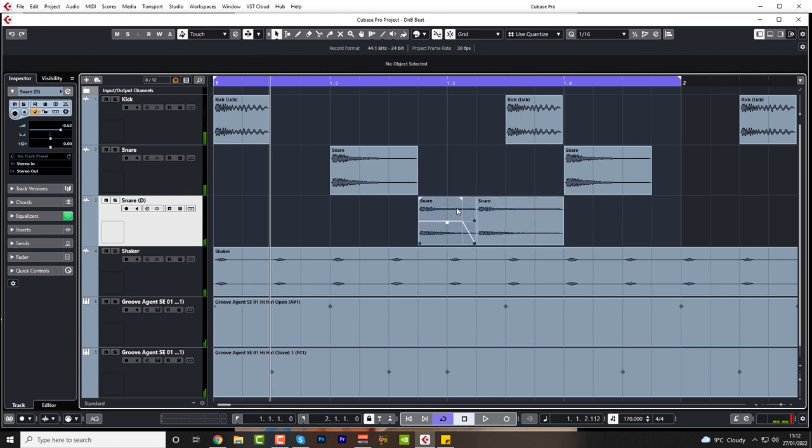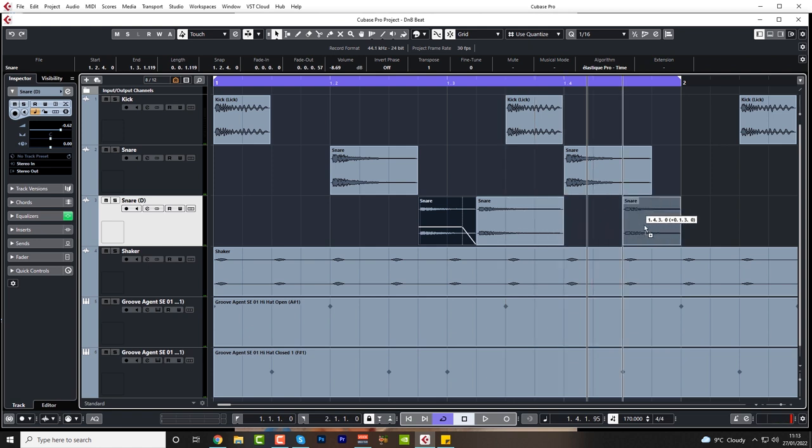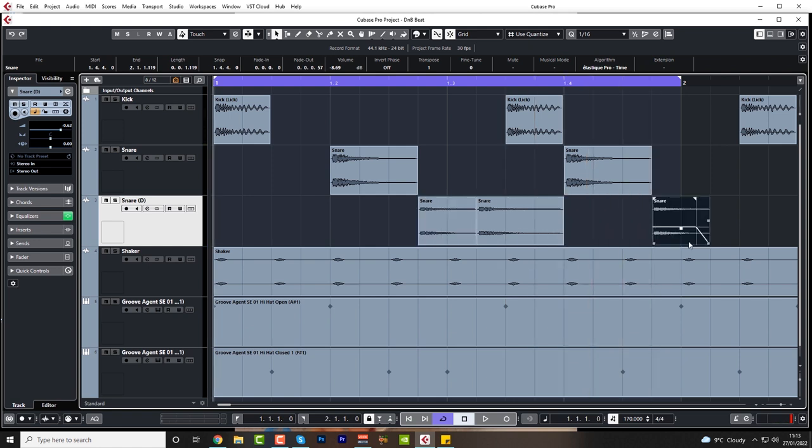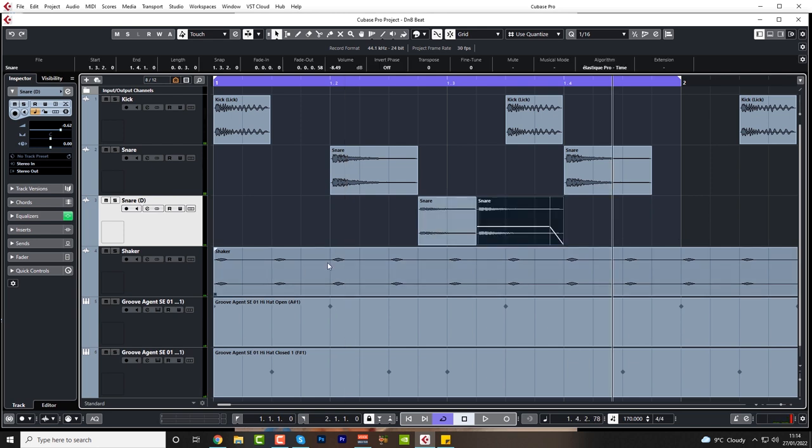But that's the idea for ghost snares. And we could maybe put another one on the end as well, see what happens. Sounds pretty good. Okay, so that's most of the variations covered with ghost snares as well. So let's have a look at our other elements.